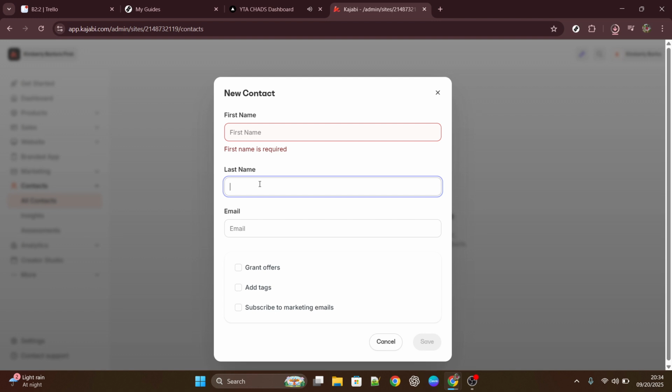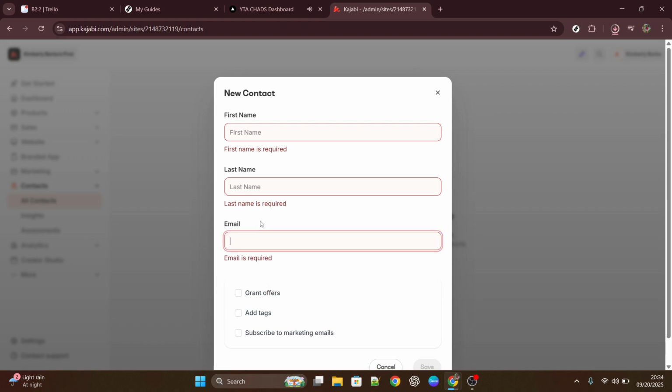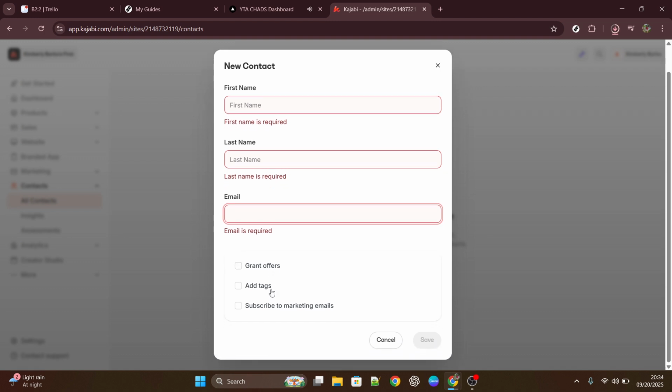Now, move on to the email field. This is the only required field in this form. An email address is essential as it serves as the primary method of communicating with your contact. After that, you can include additional information like their phone number, which is optional but can be beneficial for sending SMS updates or making direct calls. Lastly, there is an option to enter an address. This too is optional, but it could be useful if you ever need to send physical items or correspondences.